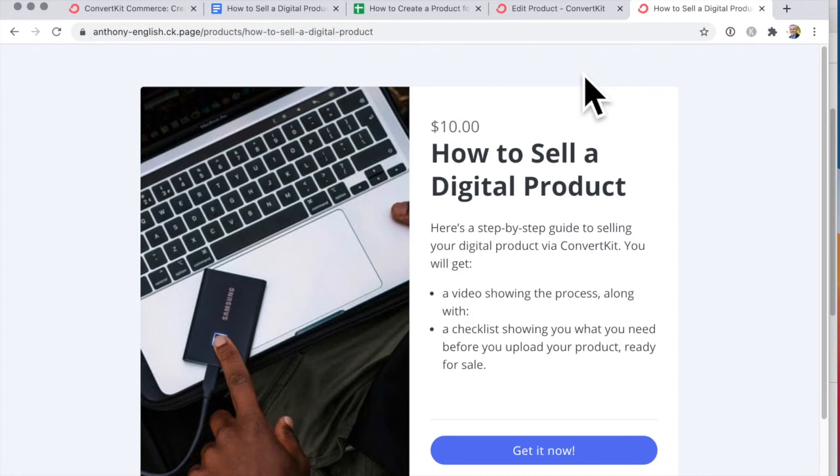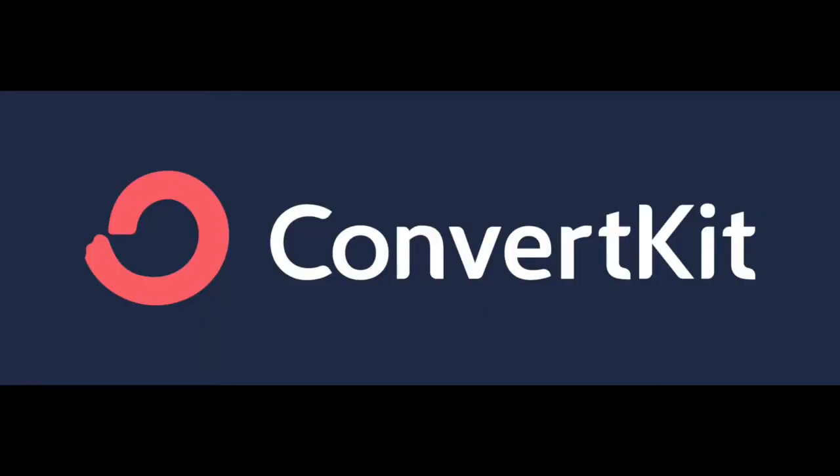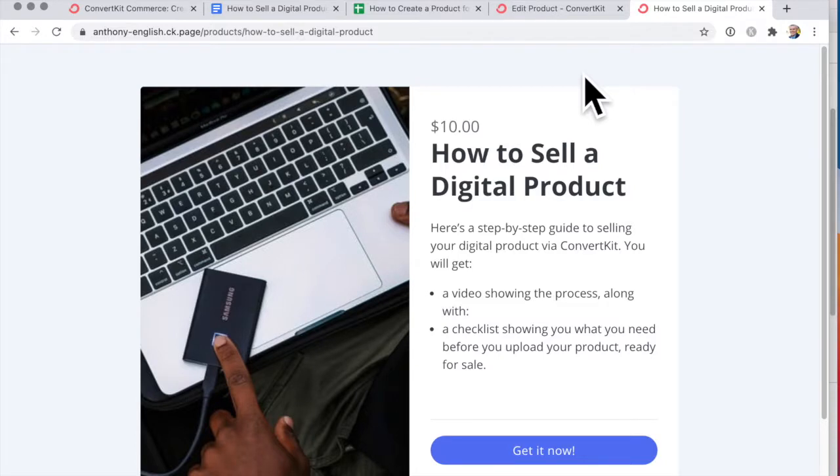Would you like to sell a digital product online? Well, you can do that using ConvertKit. If you've got an ebook, a video, a how-to guide, it could be a template, it could be an image, something that you want to sell, you can do that using ConvertKit. I'm going to show you how to do that now.